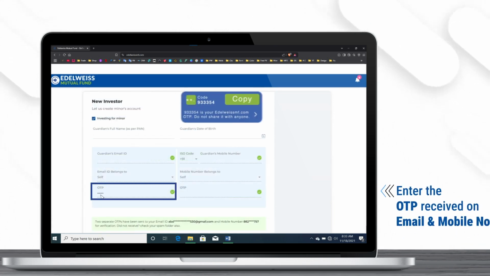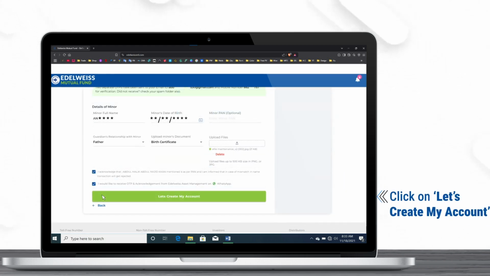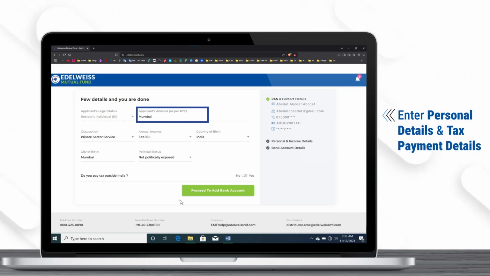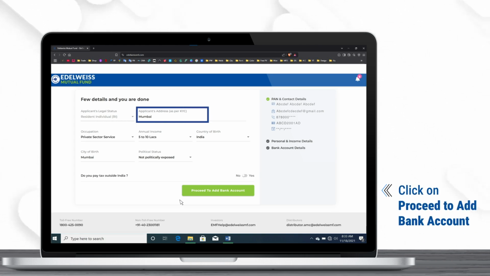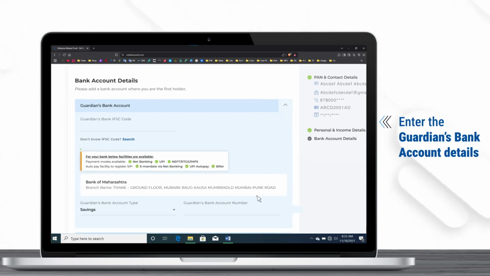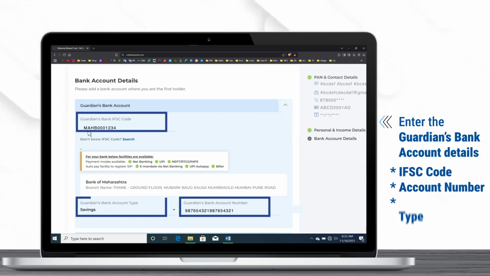Enter the OTP received on email and mobile number both and click on Let's create my account. Enter personal details and tax payment details and click on Proceed to add bank account. Next, enter the guardian's bank account details including IFSC code, account number and type.